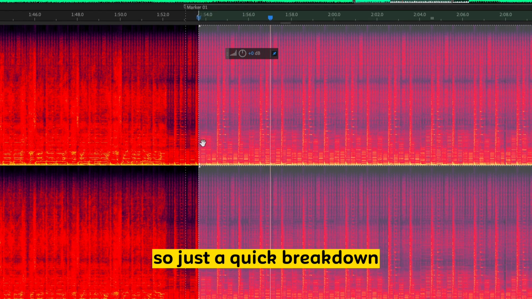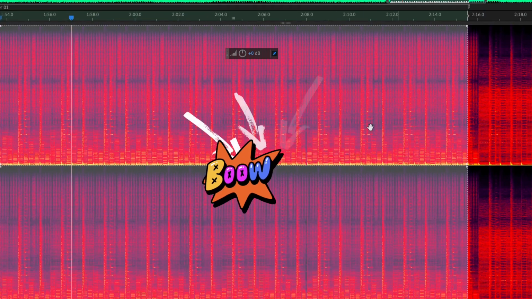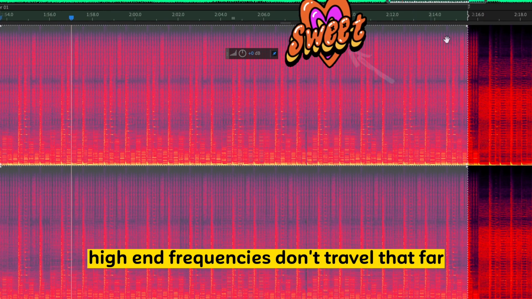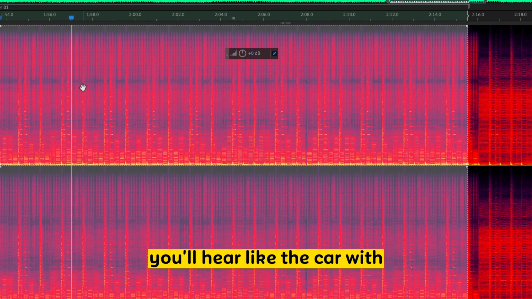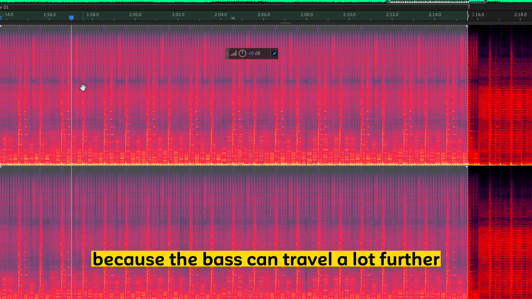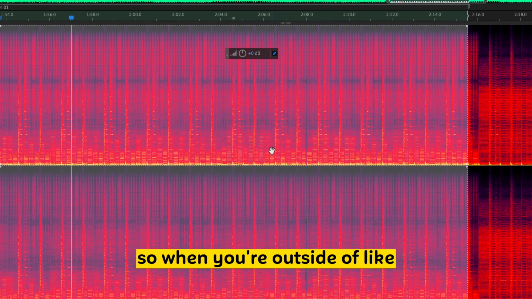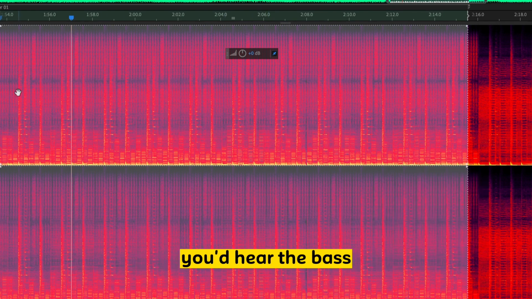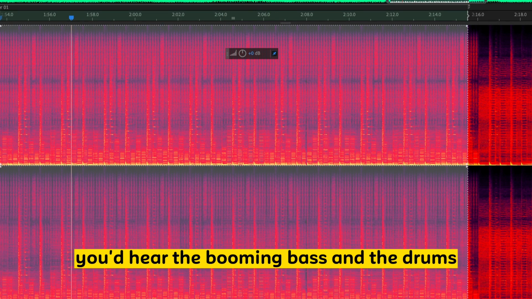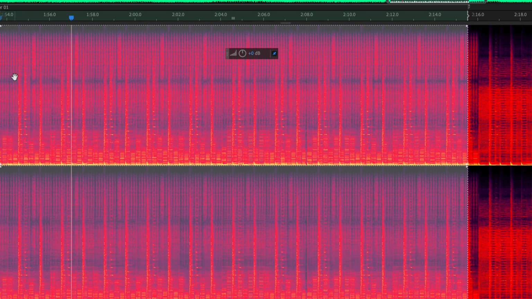So just a quick breakdown, when it comes to audio, your low-end frequencies are what's going to travel the furthest. High-end frequencies don't travel that far. That's why from a distance you'll hear the car with a big bass before you can hear the high end, because the bass can travel a lot further. It's carrying more energy. So when you're outside of a nightclub, you'd hear the bass. You wouldn't hear all the tiny hi-hats. You'd hear the booming bass and the drums. So that's what we're going to think about when we're working on the sound design.